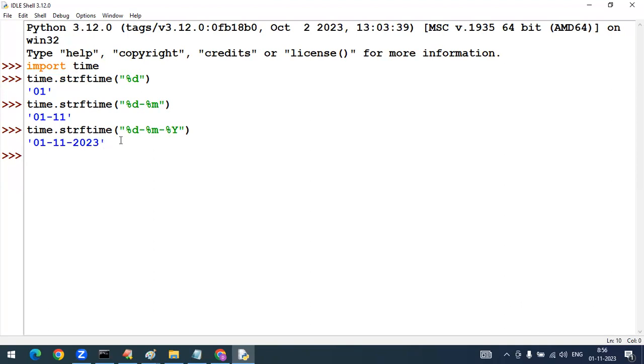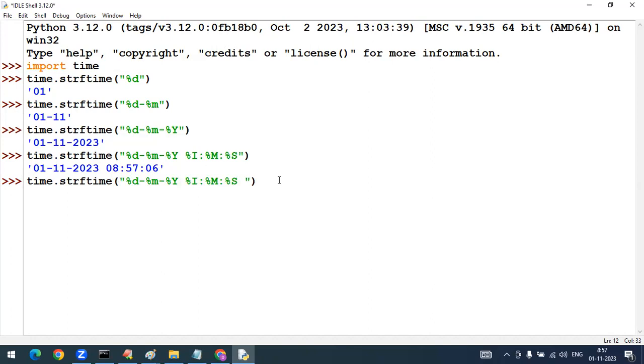So if you want to print the date, what format do we have to use? Percentage d, percentage m, percentage Y. Sir, I need time also. No problem. Percentage I, colon, I want to print minutes. Sir, already m is there for month, but if you want to print minutes, you have to take capital M. I want seconds, percentage S. That's all. Now see what will happen. Sir, 8:57 and 6 seconds. I want to print AM or PM also. No problem. You can take percentage p. You can see AM and PM.